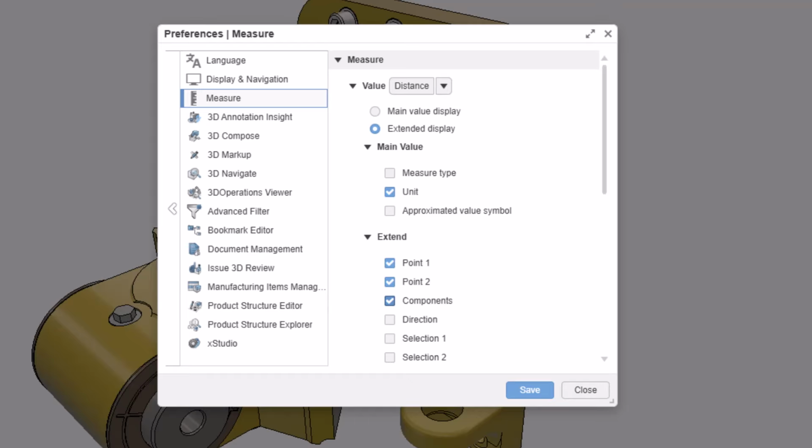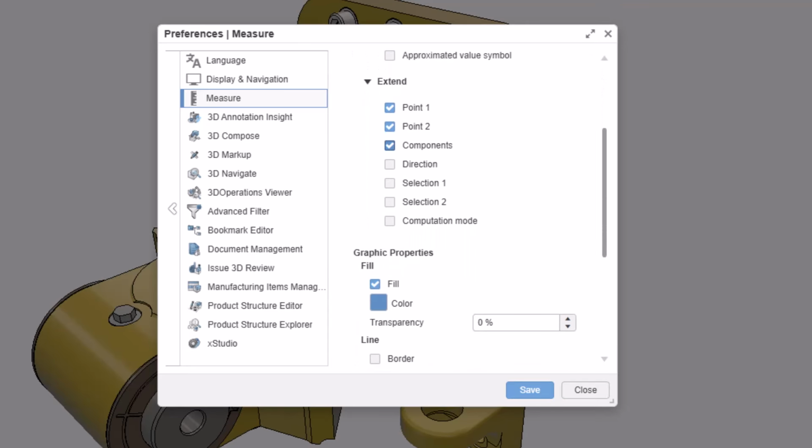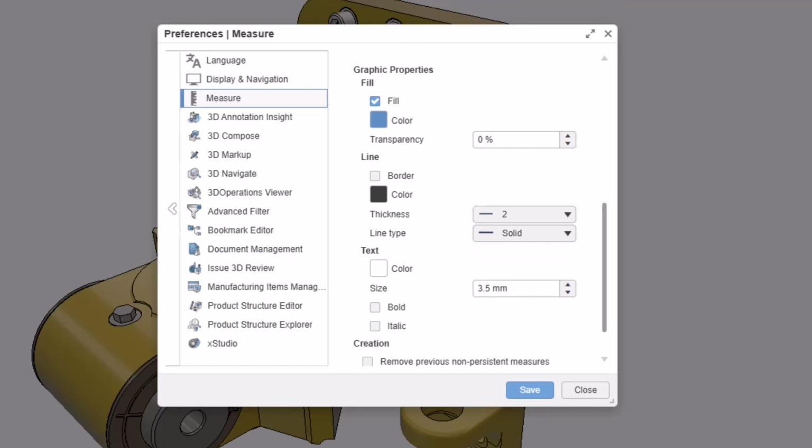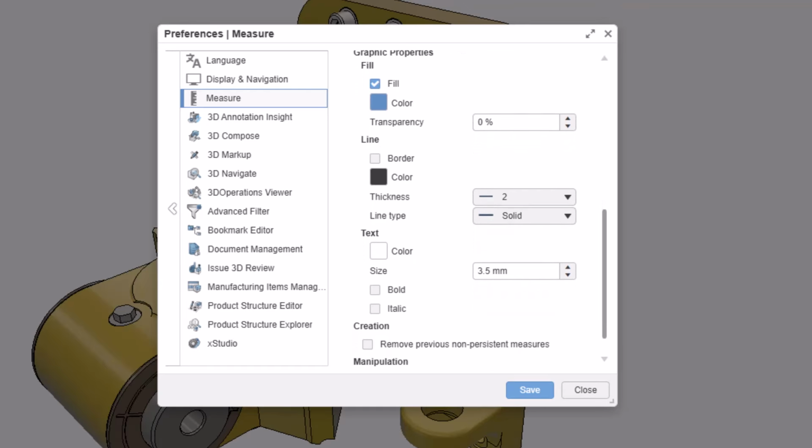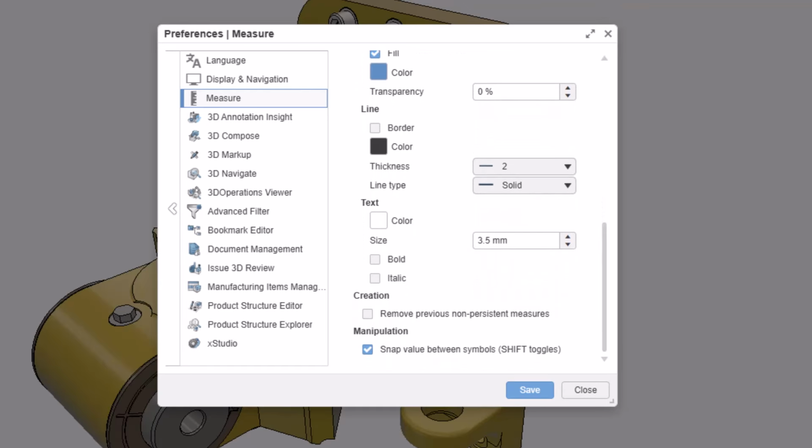I also like to make sure the Unit option is on under the Main Value section so that it will display millimeters, inches, and so on, on the screen with the measurement. There are many other graphics property settings here if you scroll down as well, such as colors for the box and the text, line thickness for the leaders, and many more. Be sure to hit the Save at the bottom of the Preferences window when you're finished.